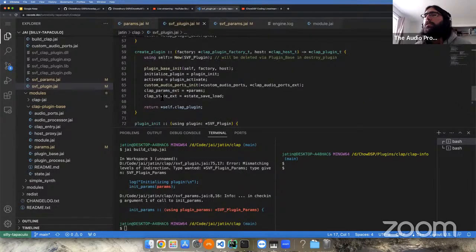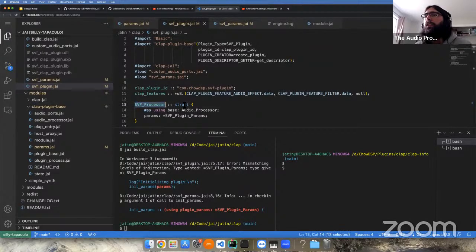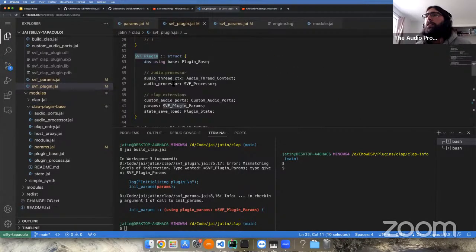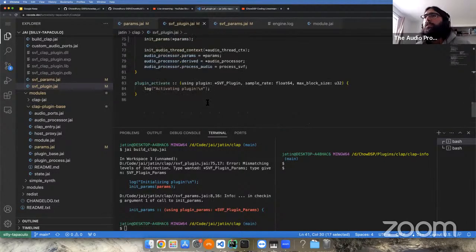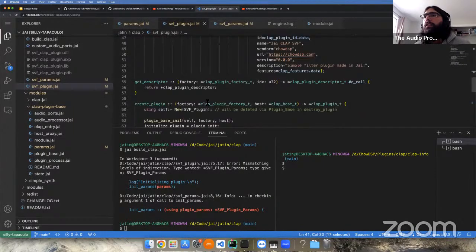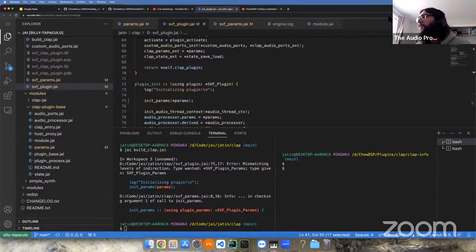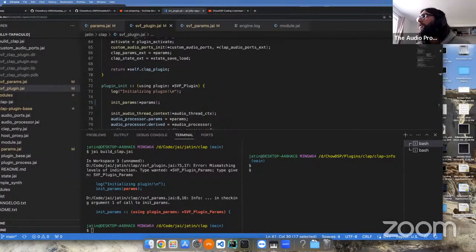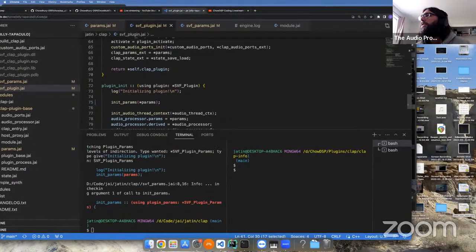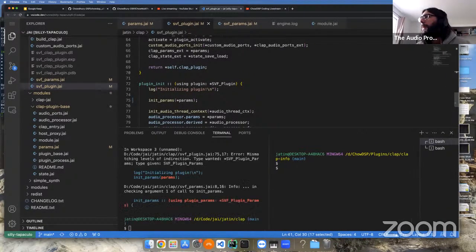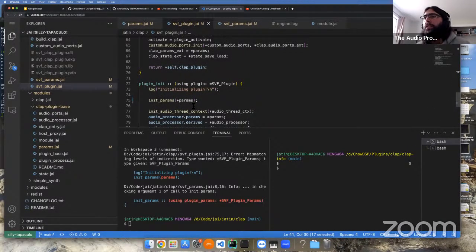So we've got our, oh, I see. I was looking at the wrong thing. I don't want to see SVF processor. I want to see SVF plugin. In an SVF plugin, the params are not a pointer. So that makes sense. Okay. Plugin init. I wonder where the scroll bar is. Oh, I see, it's getting cut off on the side there. Okay, let's make that a little bit smaller. Okay, so now that should compile.